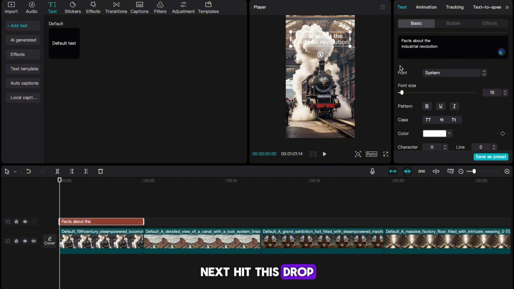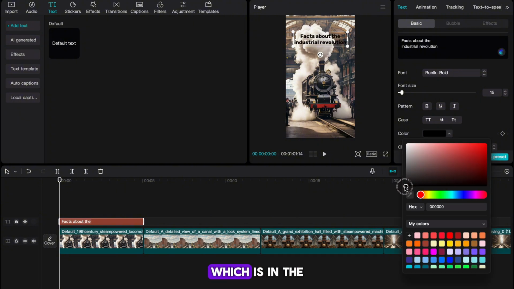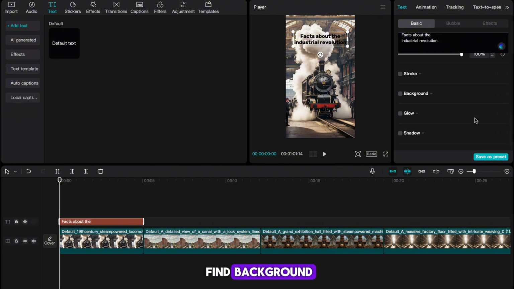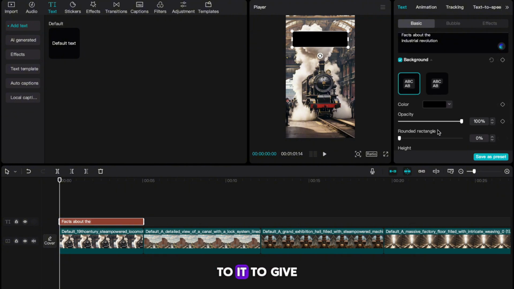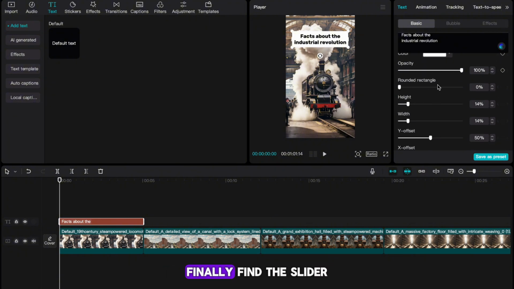Next, hit this drop down and give it a font. Once you've selected one, hit this box next to color and set the color to black, which is in the bottom left. Next, scroll down in this menu until you find background. Tick the box next to it to give us a background, and you next want to change the color to white. Finally, find the slider that says rounded rectangle and slide it to about 70%.